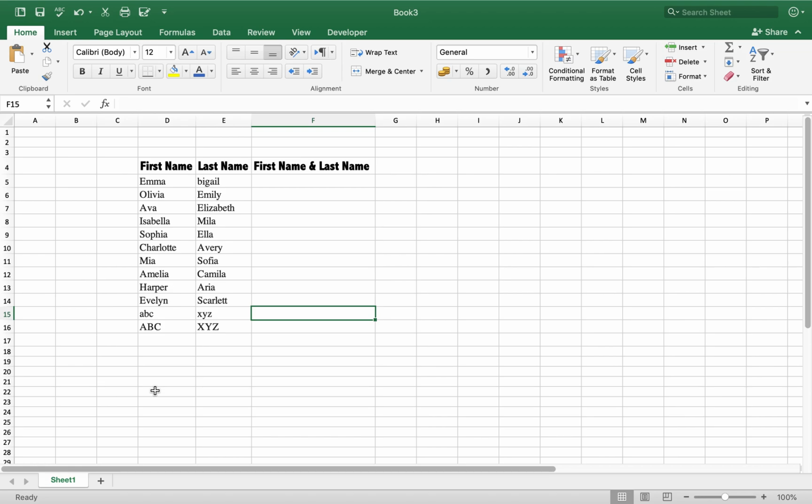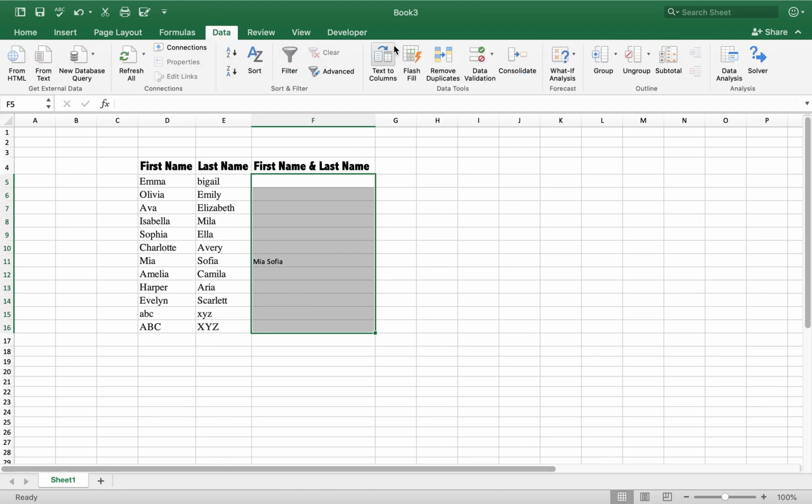Here we have first and last name in two columns and we want to combine them in one column. We should write both names in the same way and then it will copy all the data. For example, we can do here Mia Sophia. Okay. Now we should just select the cells and go to the Data tab and click on Flash Fill.